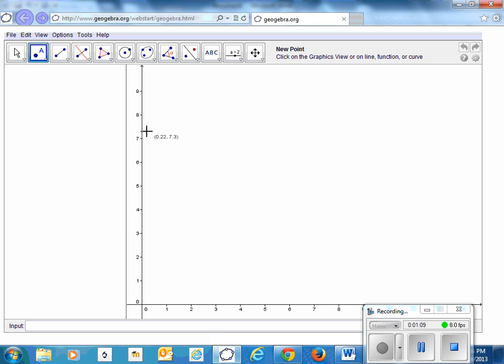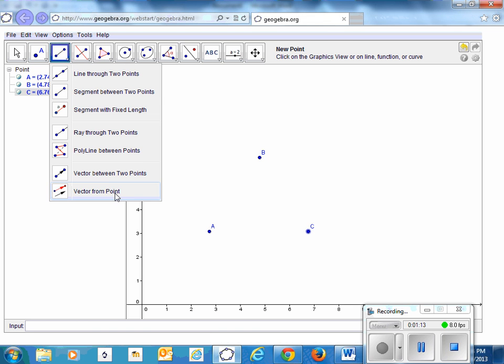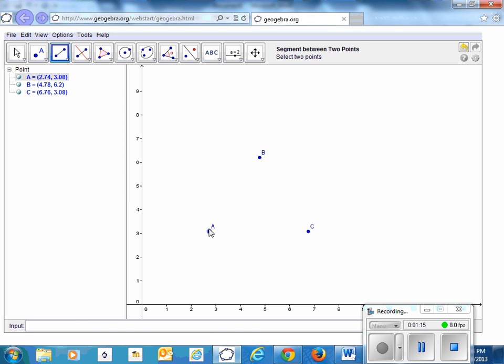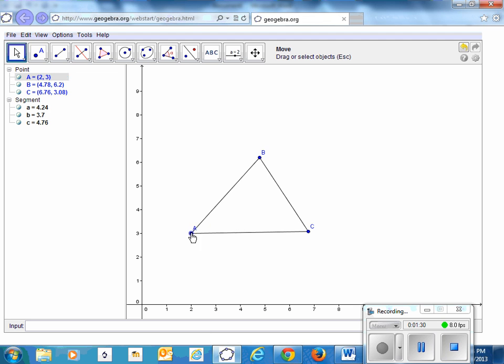So 3 random points, and connect those points with line segments. So that's a random triangle. It looks kind of like an equilateral triangle, so I'm going to stretch it a little bit. Click on the arrow just to show that all of the sides do not have the same length.